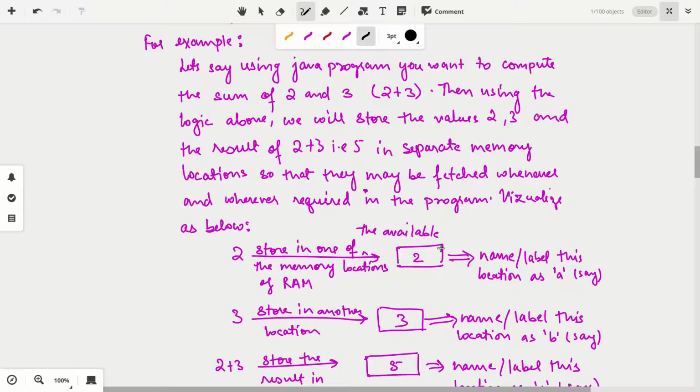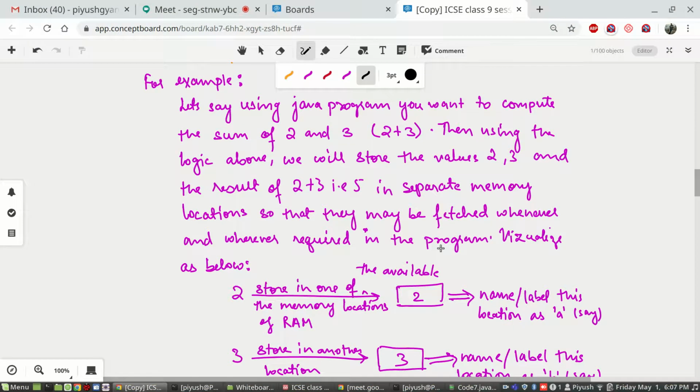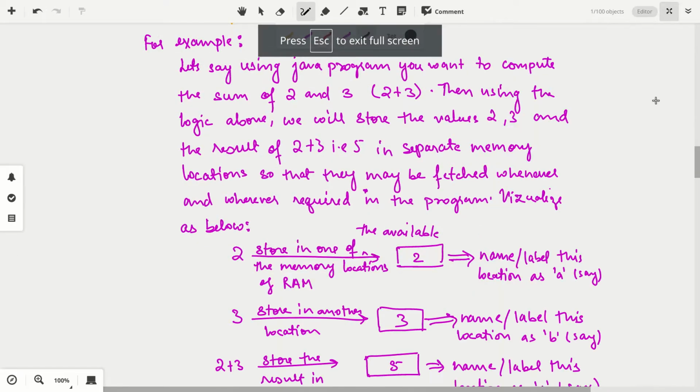Is this concept clear? What is the mechanism of storing values? Of course, we will be seeing how we will do that in the program. So is this mechanism clear? How do we store values and request memory locations from the computer? 2 steps. Yes, sir. Requesting a memory block and then labeling it. Clear? Okay.